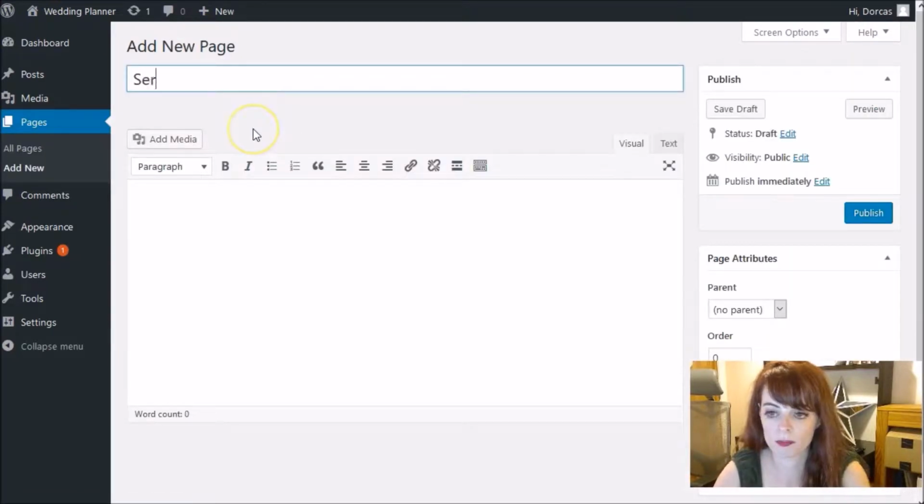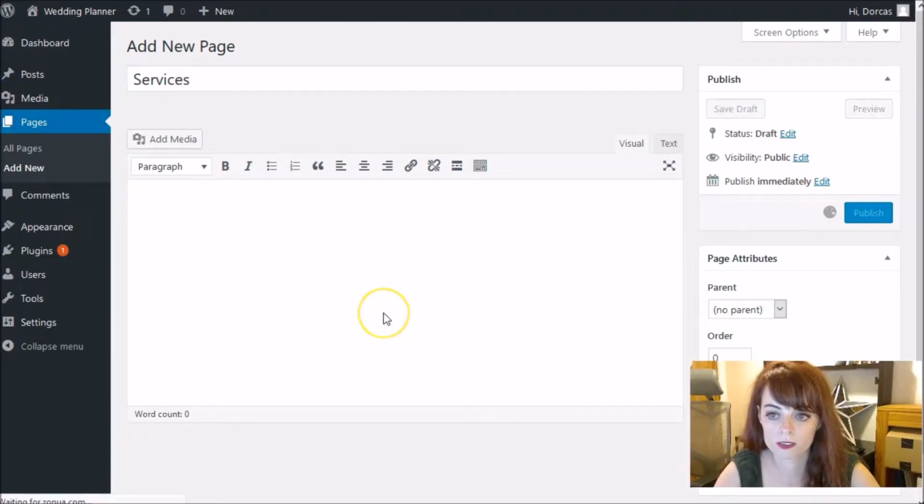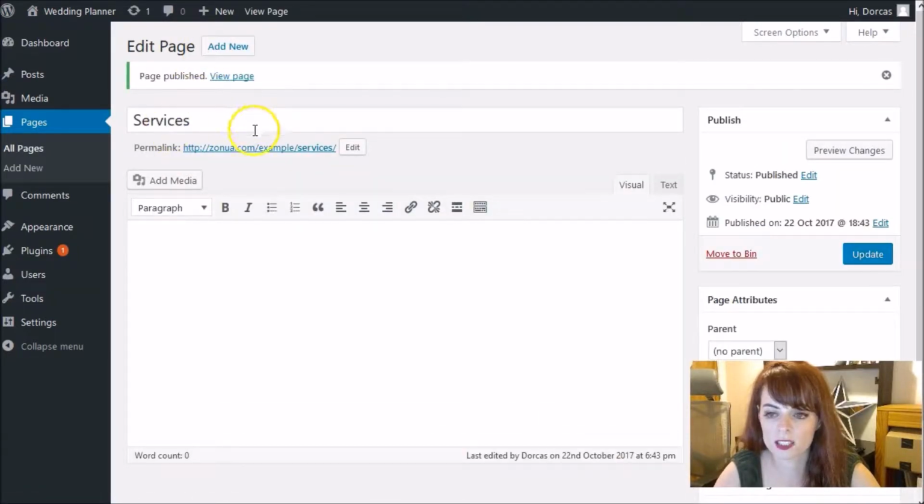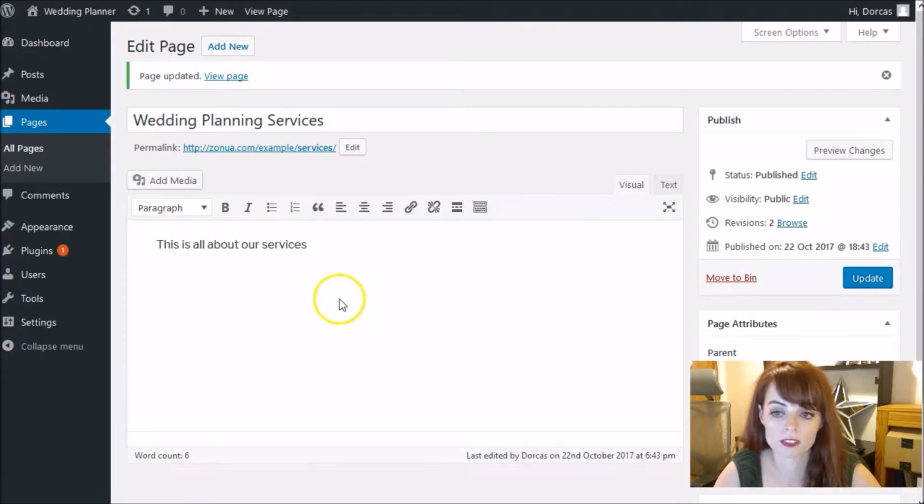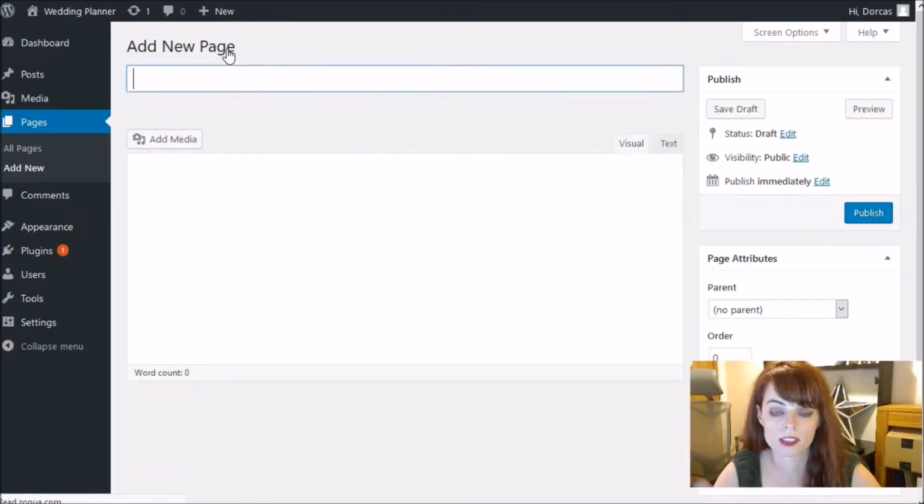So let's say I'm going to have a main page about all of the services that we do, and hit publish. And actually, instead of services, maybe I'm going to call this wedding planning services. This is all about our services. So maybe I'm going to have one general page about my services, but then I'm going to add in individual pages about each service that I do.